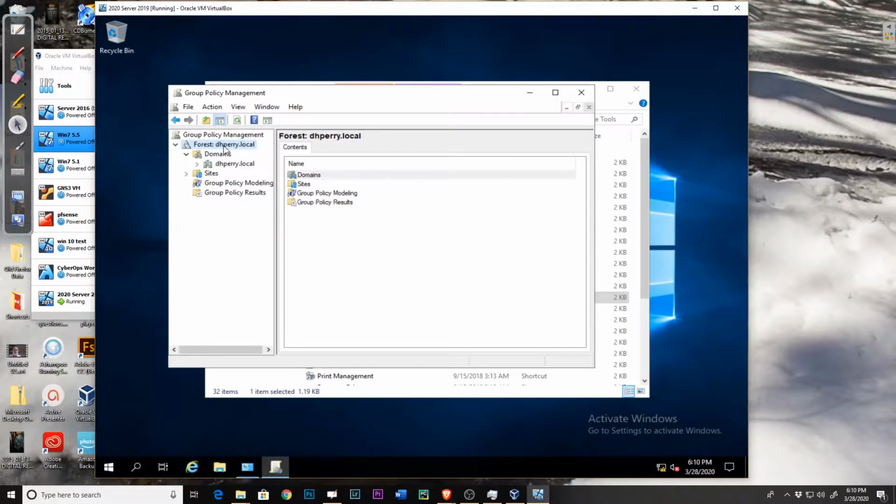And right now I don't have anything set other than the defaults. There are forest-wide policies, there are domain level policies, and there is a domain level policy that's created when you install Active Directory. That's my domain local policy. You can have site level policies, or you can have policies for each organizational unit.